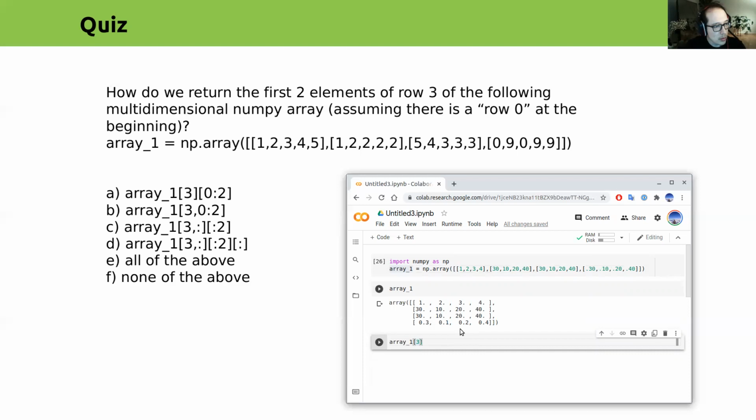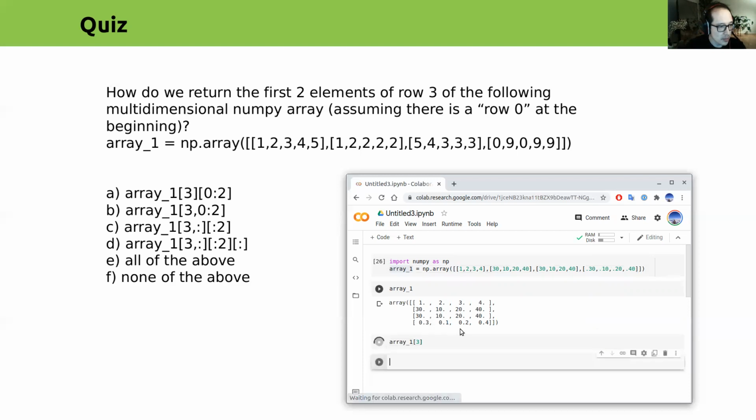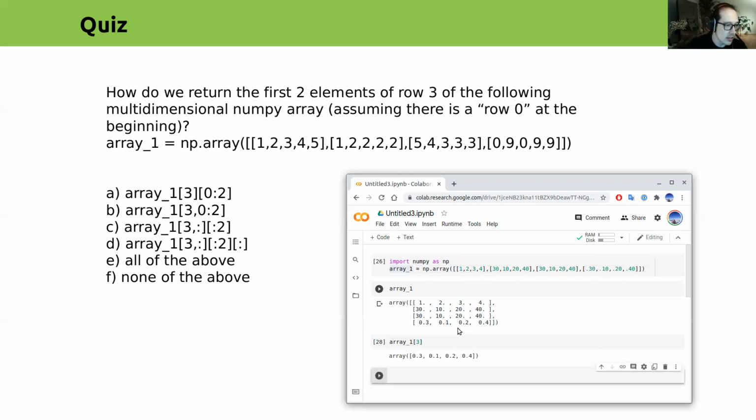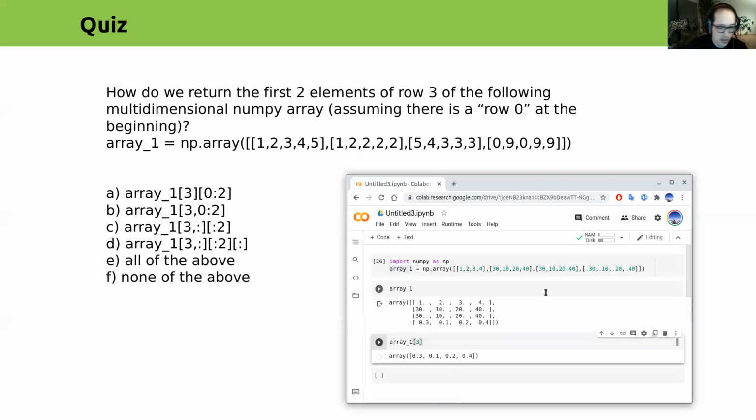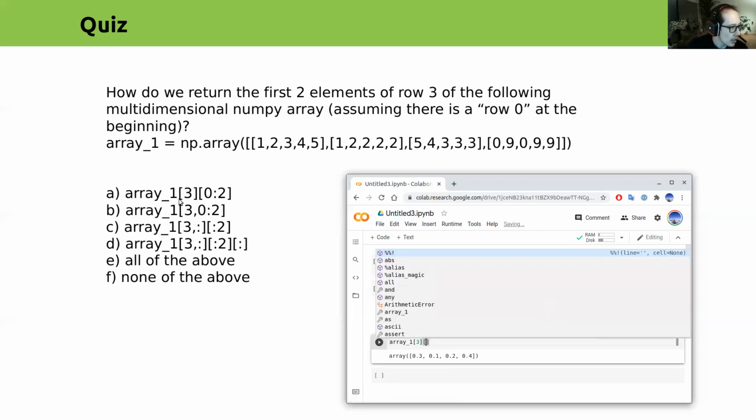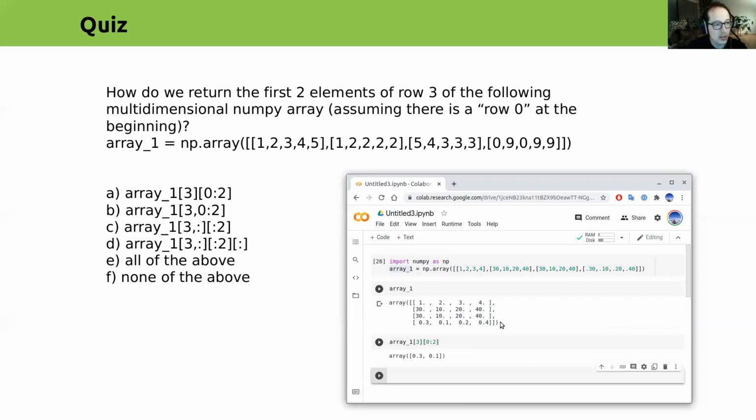So if we pull item 3 from this multi-dimensional array, this is going to give us row 3. And again, we're starting from 0, so we have 0, 1, 2, 3. So that's going to be the last row here. We want the first 2 elements of row 3. So if we want the first 2 elements, then we can do as option A here, the range of 0 up to, but not including 2. So that should fetch us item 0 and item 1. So that will be the first 2 elements of row 3.